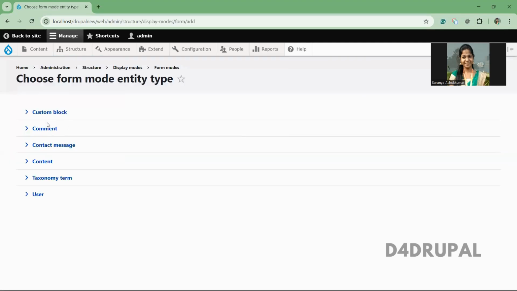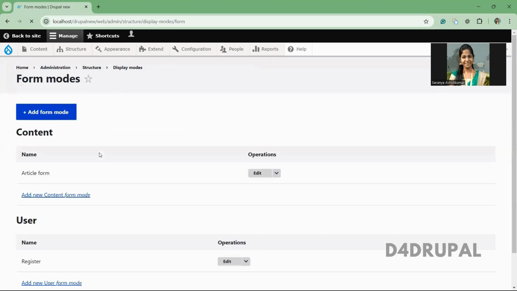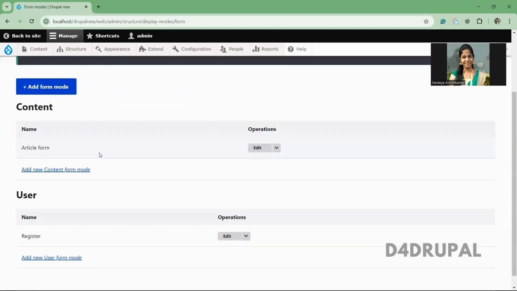Here you have to select for which entity type you are going to create. I'm going to create it for content, and this is for article. So now the form mode is created for the content entity type.